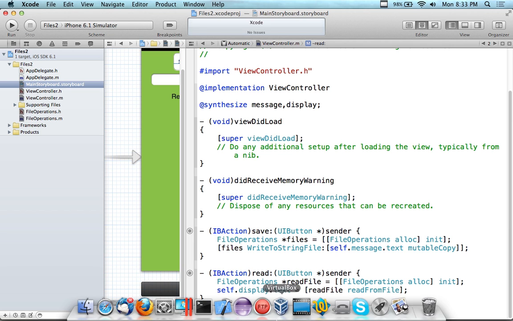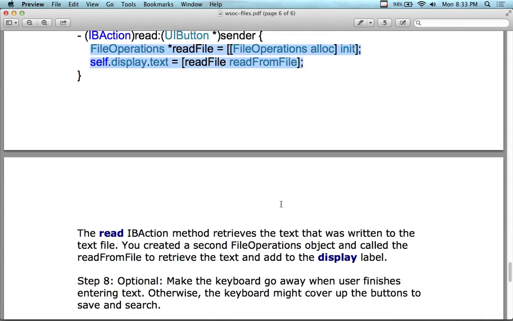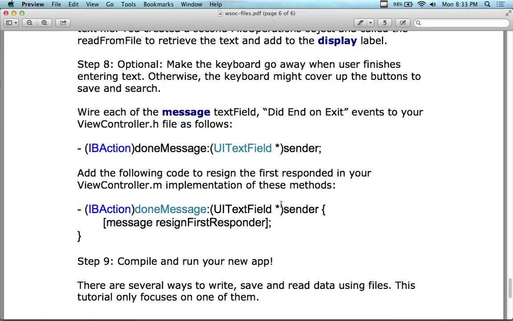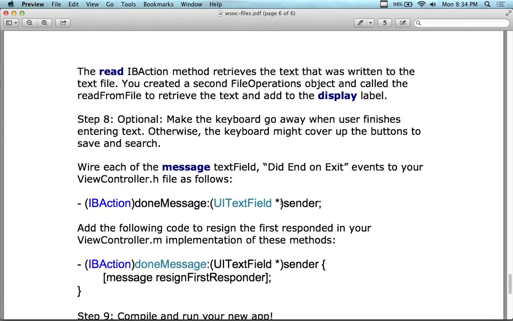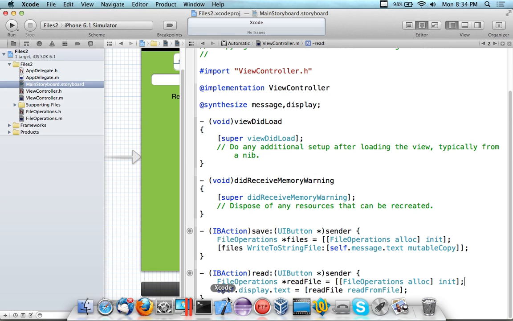So let's see if there's anything else in here. This is the first responder stuff. So let's see. I think our app should run at this point. So I'm going to go ahead and run it.